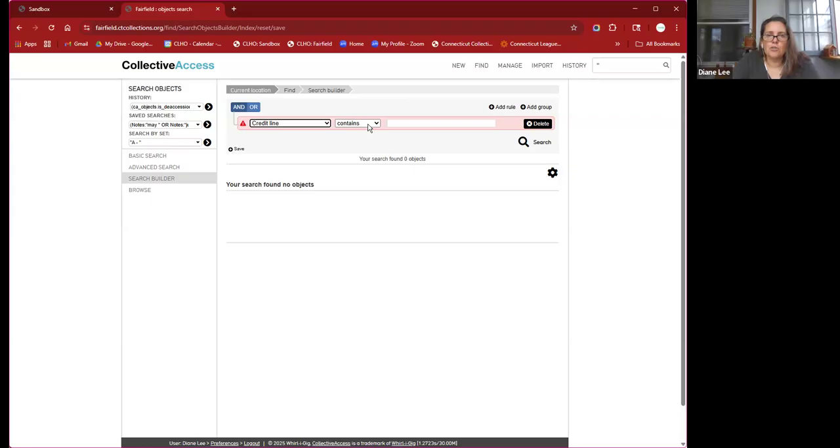This lets you do a search if a credit line contains a certain name, or if it doesn't contain something: equals, not equal, begins with, doesn't begin with, ends with, doesn't end with, those I've never used. Is empty, is not empty. Is empty, is not empty is great, because that way you can see where you're missing information.